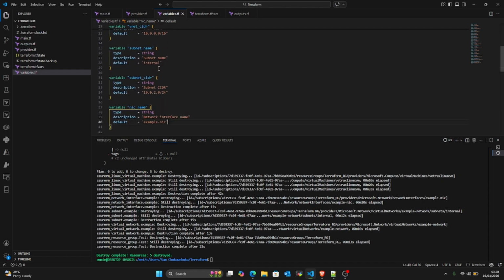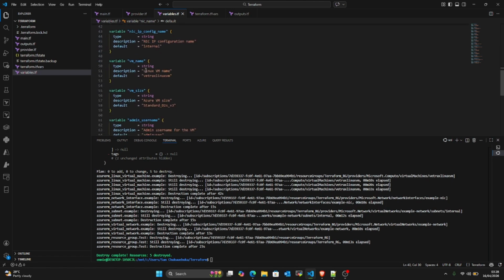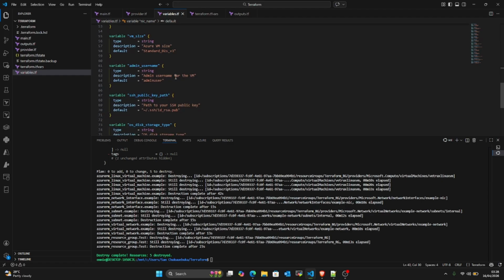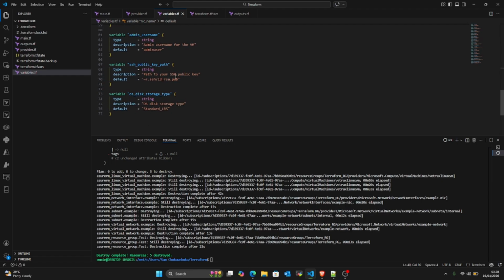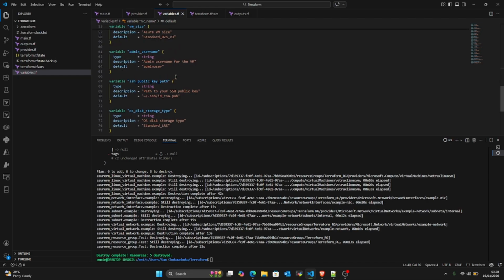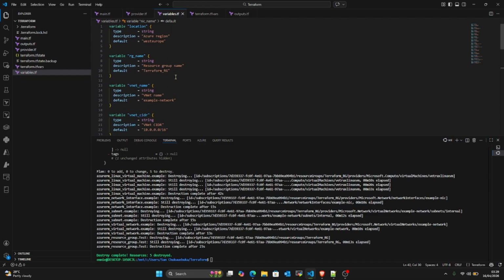I need to make mention of one thing. Most of the variables are of type string. You might come across some variables that are not string, but most times your variables are most likely going to be string. So let me mention that.